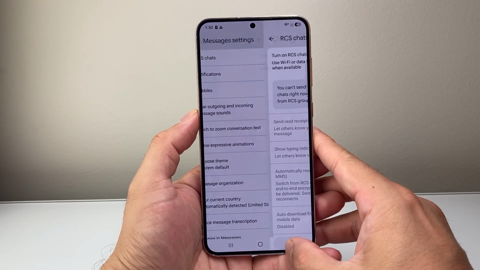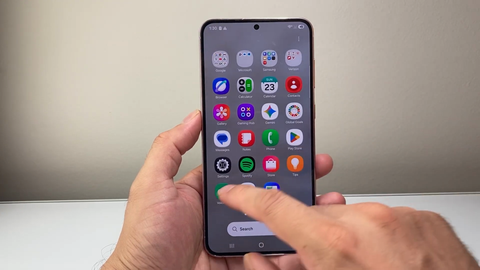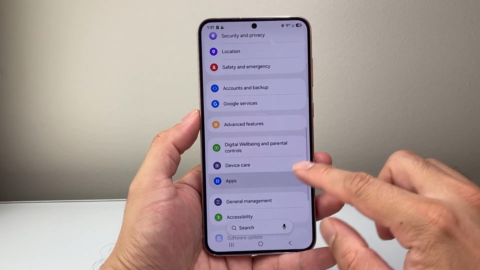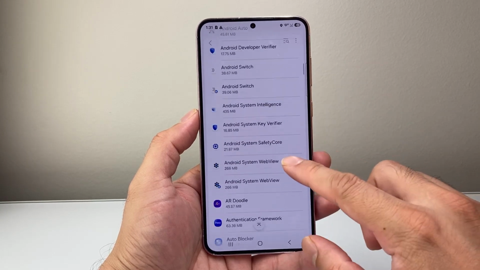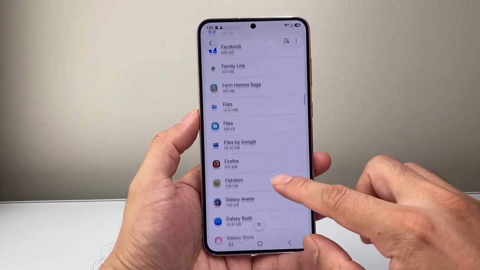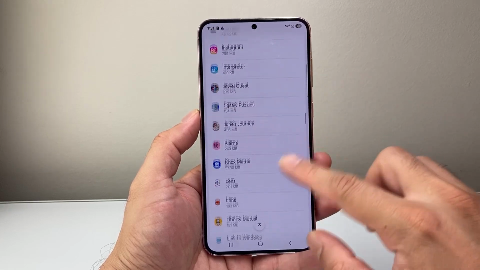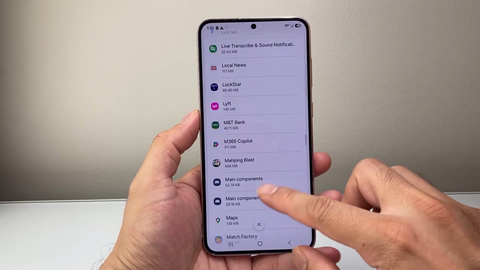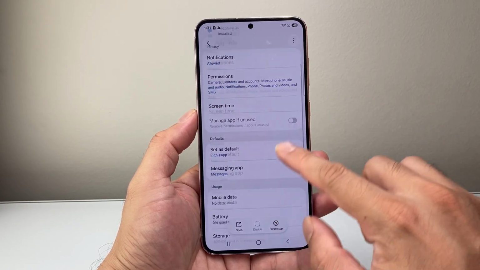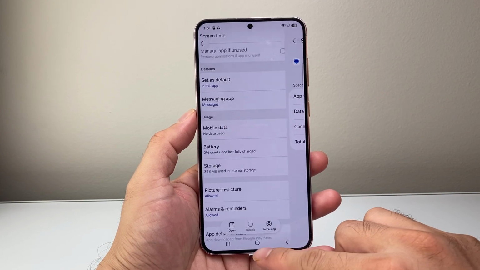Now, if you're still having an issue, the next thing you want to go ahead and do is clear the cache for your message app. So you're going to go into your settings and then go to apps, and then look for your messaging app that you use. You can search for it, but you can also scroll down and find the app that you use for messaging. Here, let's go ahead and find our message app. So I go down here to look for it, and I'll find the message app, for example. And then you're going to go ahead and tap on storage and then clear cache, and then go ahead and try again one more time.